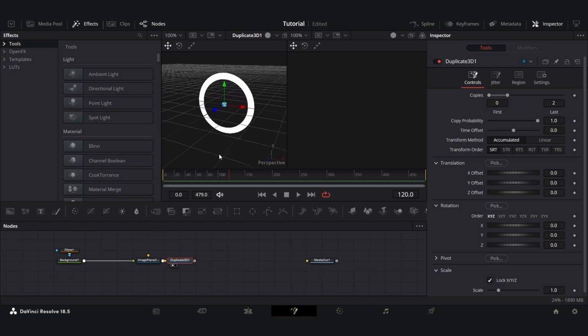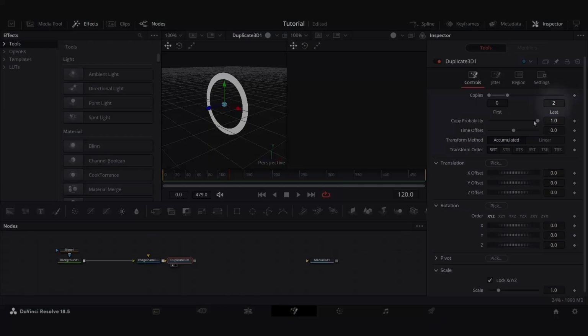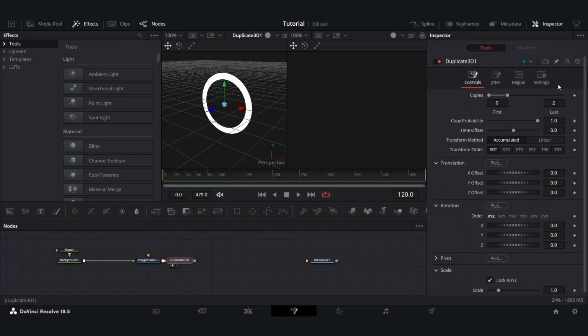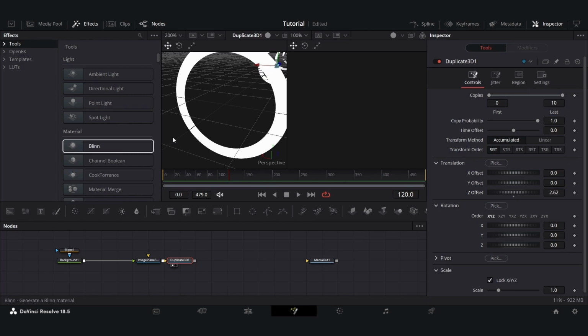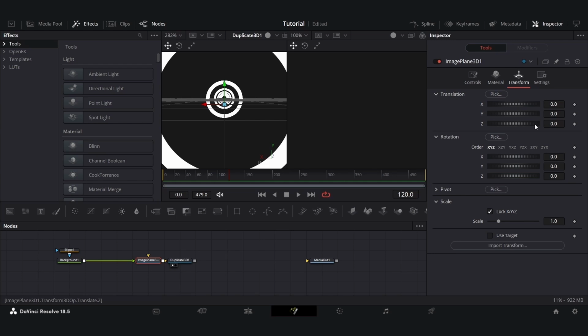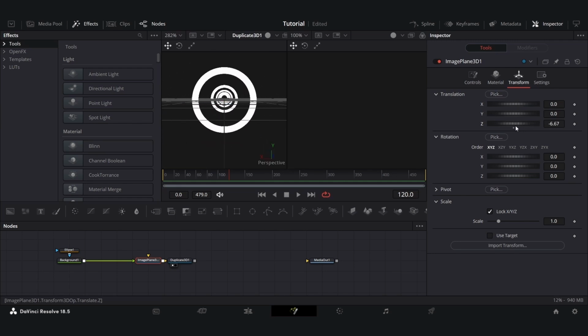That is because 1. We only have 2 copies, and 2. There's 0 distance between them. So let's set the last copy to 10 and expand the distance to get this sort of tunnel. If you were to move these towards the camera, it kinda already looks like a really dull version of Capaldi's intro. And it is really boring, right?